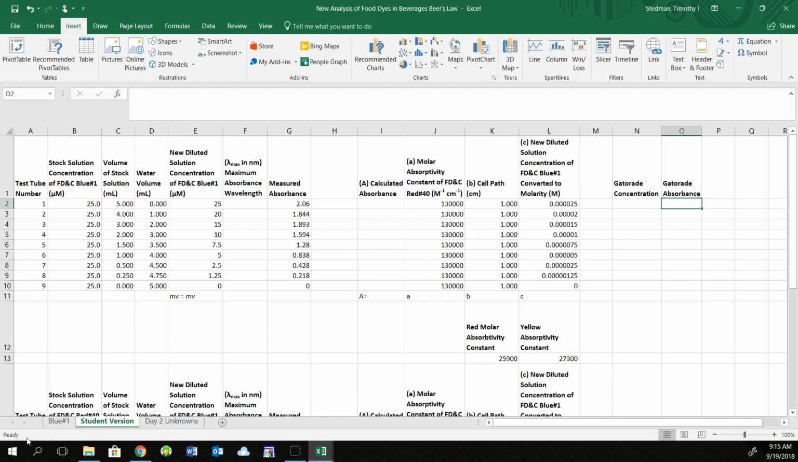On day two of the lab, students were given Gatorade and Powerade with the same colored food dye. They just didn't know the concentrations in the Gatorade or the Powerade. So I want to walk you through the graphing and how to figure out your Gatorade concentration and absorbance.